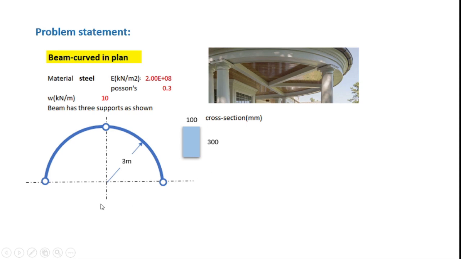So what makes this problem unique is it's a beam curved in plan. So you know that in this case, the resultant load as well as the reactions do not lie along the longitudinal axis of the beam, and accordingly every cross section of the beam will be subjected to torsional moments in addition to the shear force as well as bending moments.